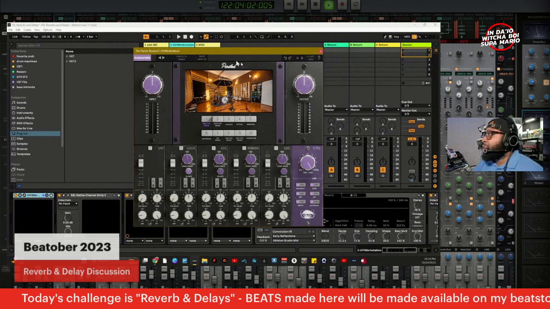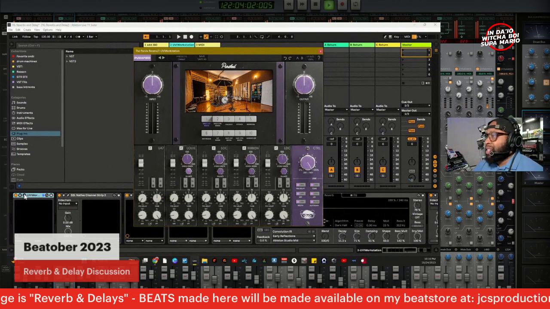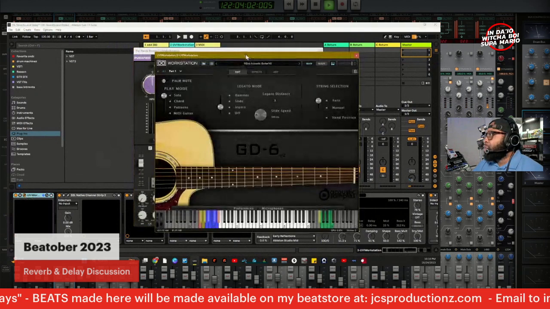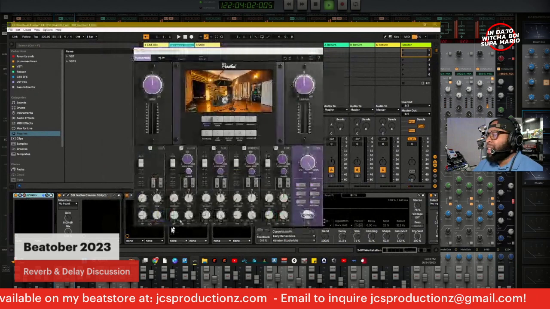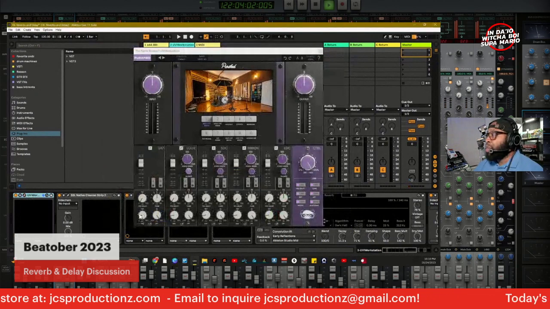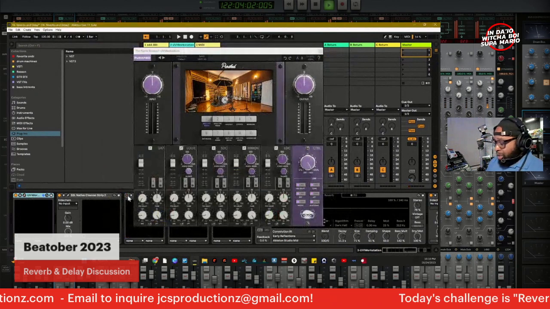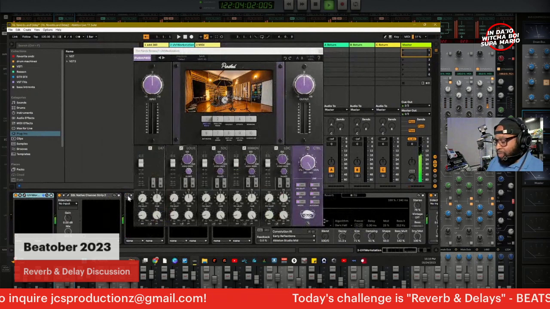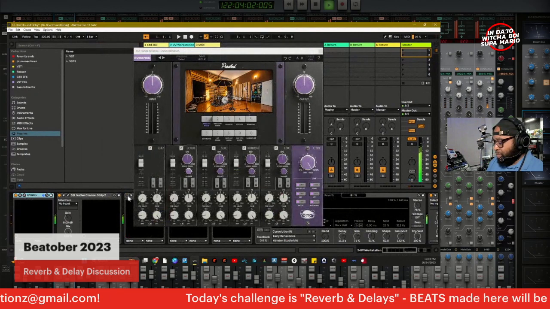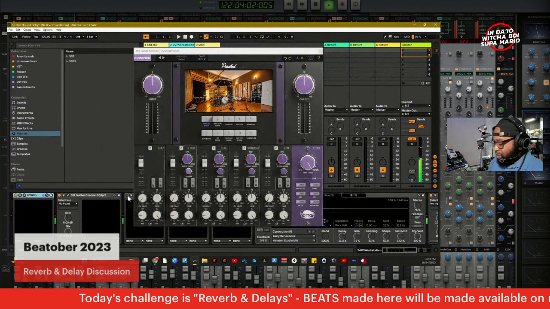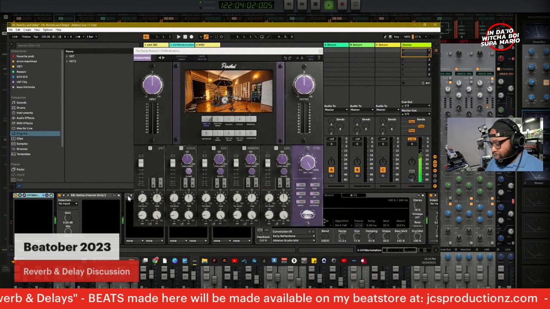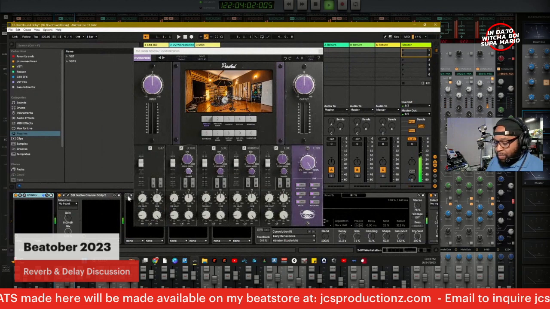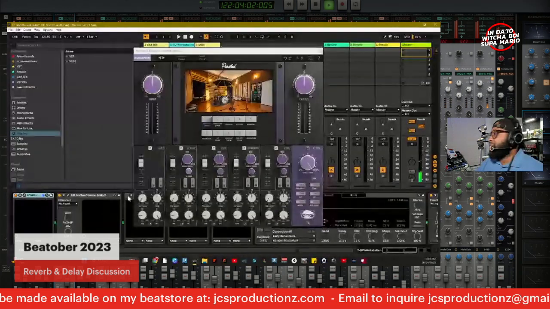The instrument I'm gonna be utilizing in this test is the UVI workstation acoustic guitar, and I'm just gonna fiddle around in there so you guys can actually hear the reverb sound. So here's the sound right here. All right, that's the sound right there.